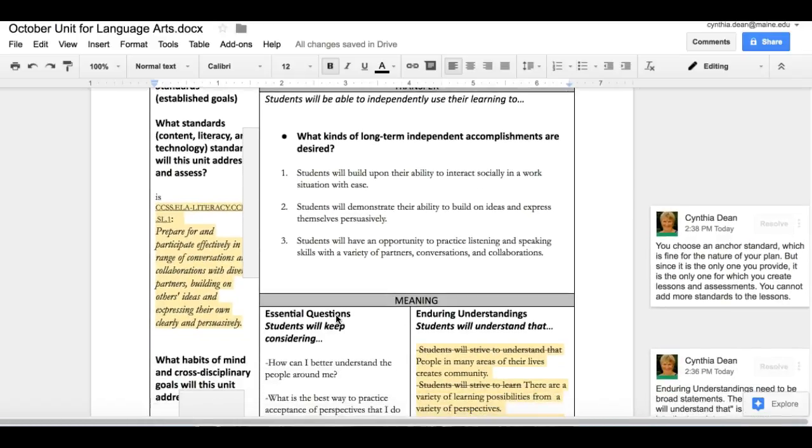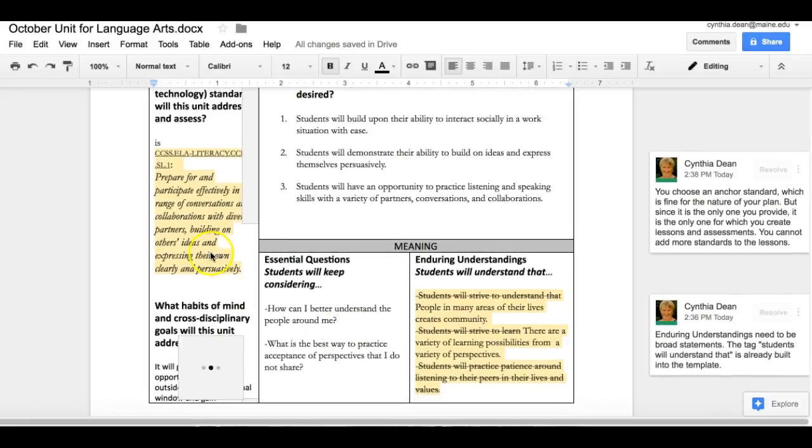So you did a good job on this. It makes perfect sense. You did choose an anchor standard instead of a regular standard, and that's okay. An anchor standard is fine because of the nature of your plan of helping students work with one another, having conversations, and expressing their ideas. You could choose that. But it's the only one you provide. Therefore, it's the only one you can create lessons and assessments for. You cannot add more standards to lessons, and you can't just add lessons to something you don't already have in your learning plan. So this is fine. It works well. It's great for the standard that you have.